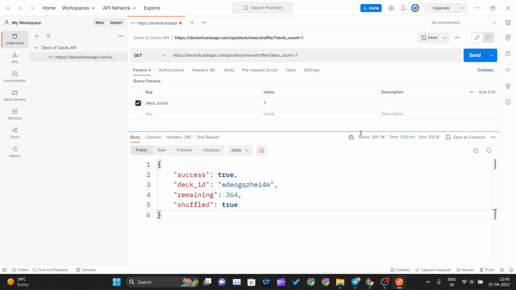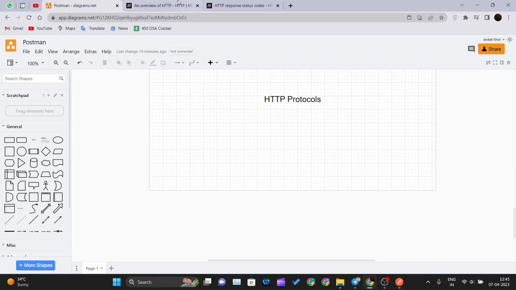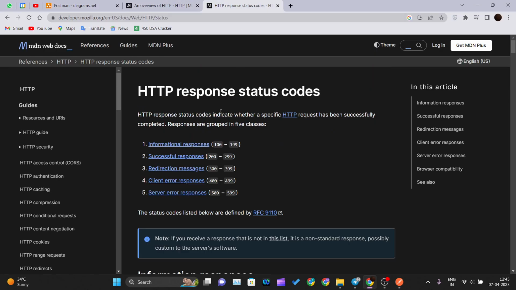Okay, so I hope you got some idea of what the HTTP protocol is, and how we get the response codes, status codes from the HTTP protocol, right?